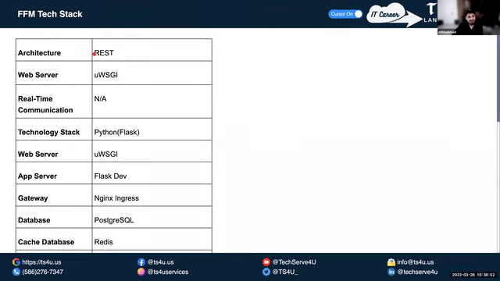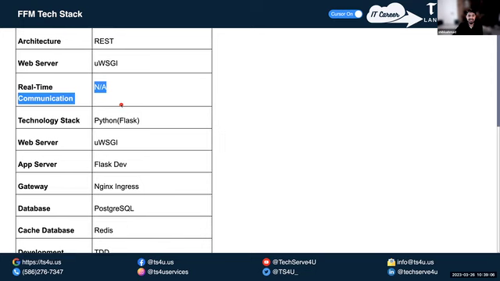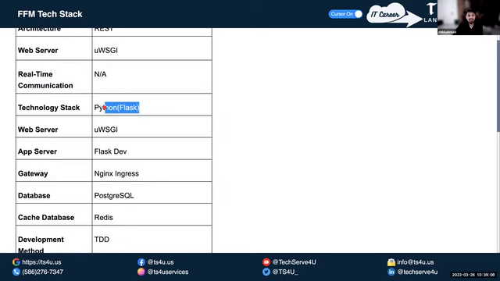So FFM works completely based on the RESTful API. This is a Python-based web server. FFM does not have real-time communication, such as a chat. Chat is one example of real-time communication. FFM has two microservices built on the Python Flask framework. One is the task microservice, another is authentication and authorization. Again, the web server is the same.